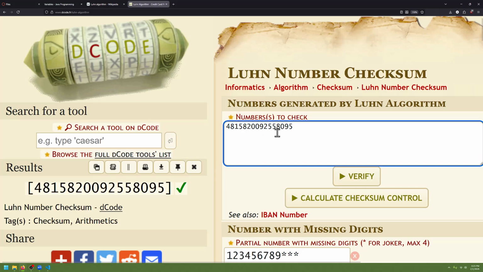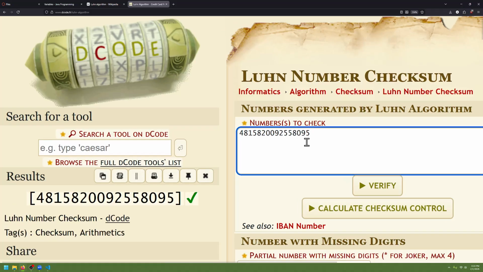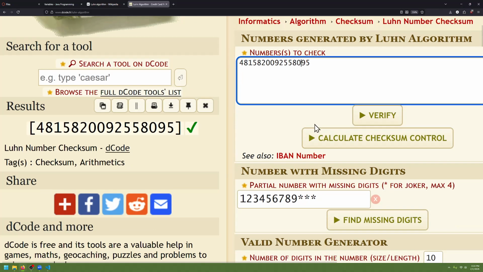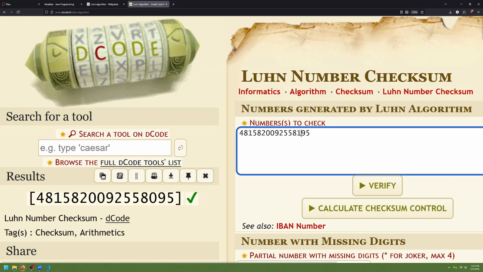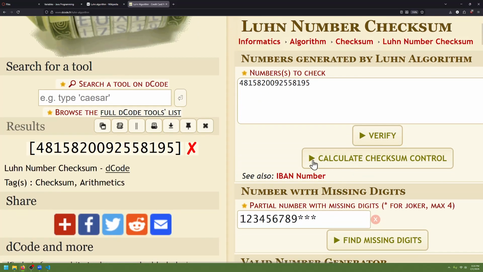So yeah, this number is kind of being treated like an integer. It's going through an algorithm that calculates some things, and it just happens that the math comes out to be valid. If I were to make a small typo in this number, I'm just gonna change the 0 to a 1, and now if I verify, this is no longer a valid card. So yeah, Luhn's algorithm is kind of like a first step.